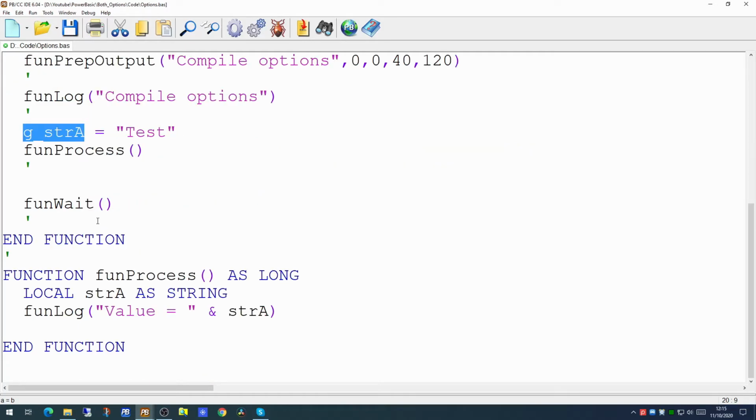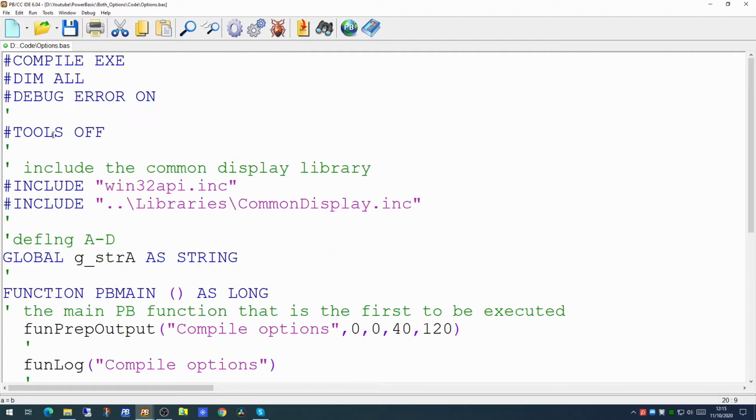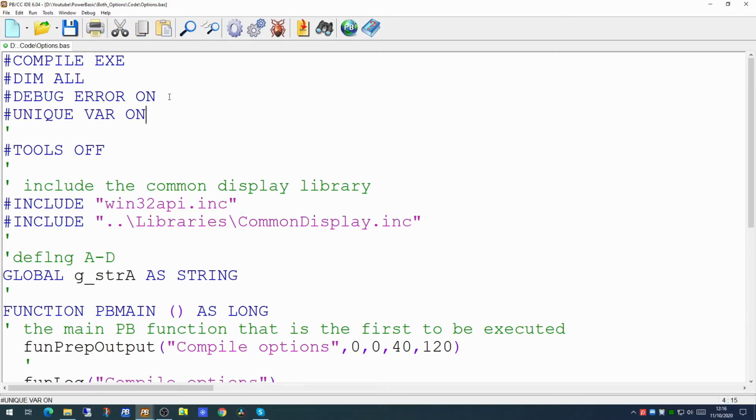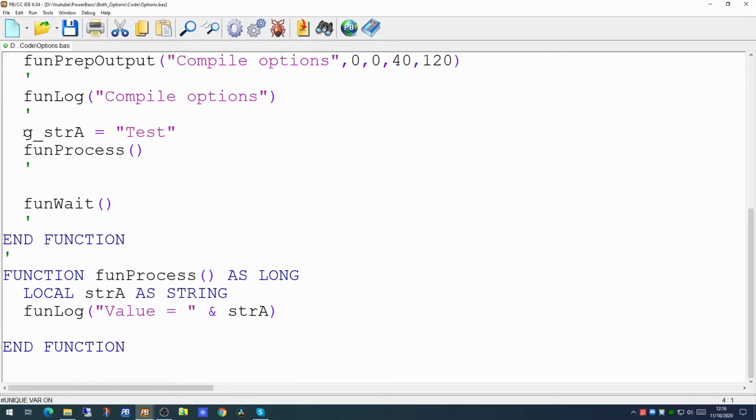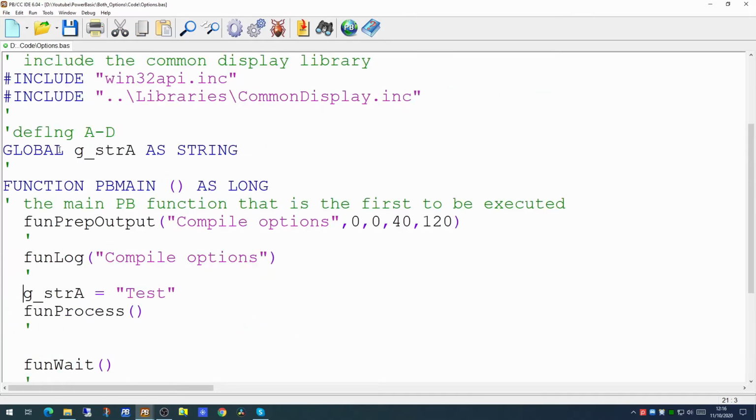Now this effectively changes the name of the variable, so it's obvious to myself and also to the compiler that these are two entirely different variables. However, another thing you can actually do in your code is use a compile time directive to make sure that all your variables are uniquely named. UNIQUEVAR ON will do that for you. The default is UNIQUEVAR OFF, but if you put UNIQUEVAR ON, if we attempted to actually do this, we'll put our global variable back to the same name.